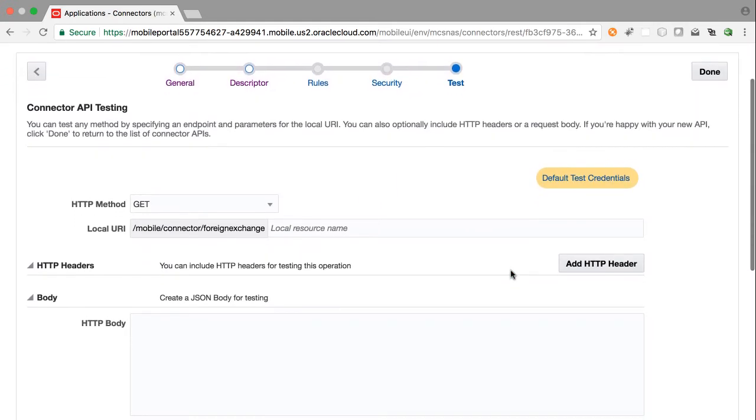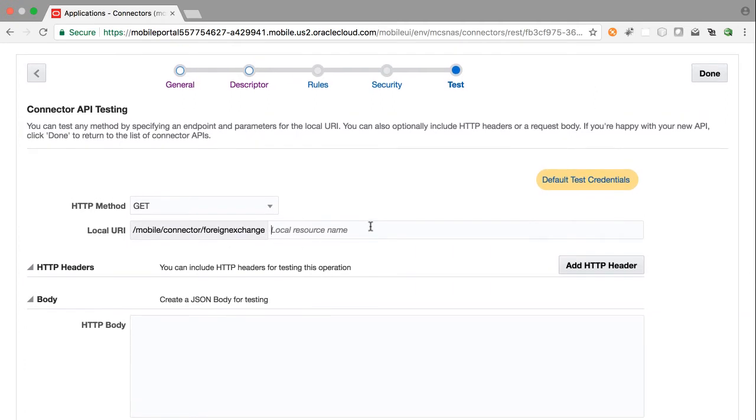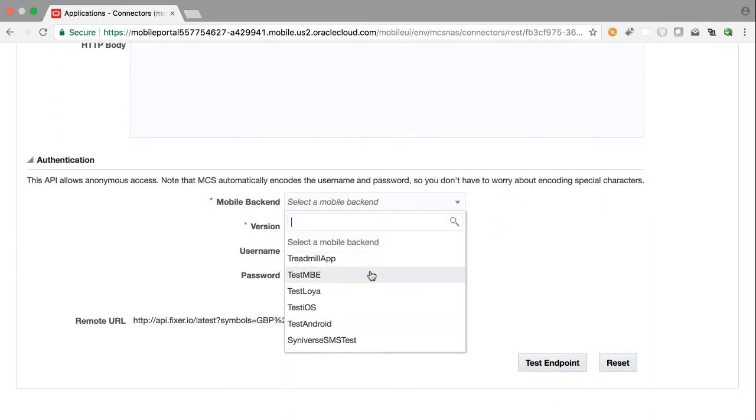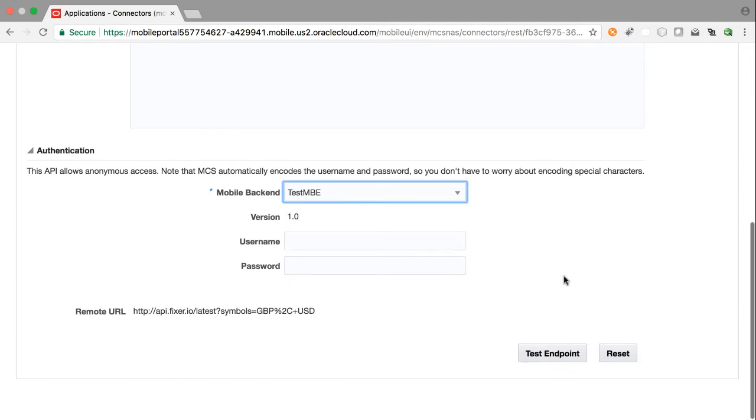So here we see the local URI, which is our descriptor string. I put a valid URI query string here, which is latest for the latest currency conversion, and I want to reduce the amount of information we get to British pound and the US dollar. For testing, I select a mobile backend, so whatever backend I want to use for that doesn't really matter, and then I hit test endpoint.